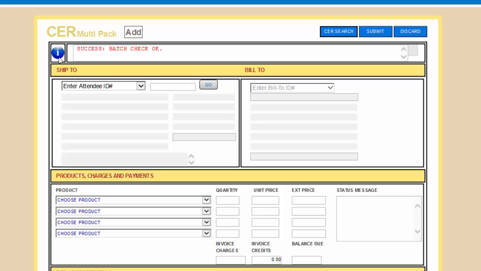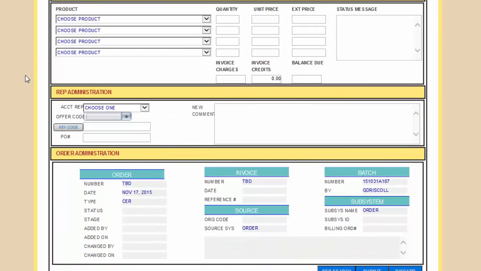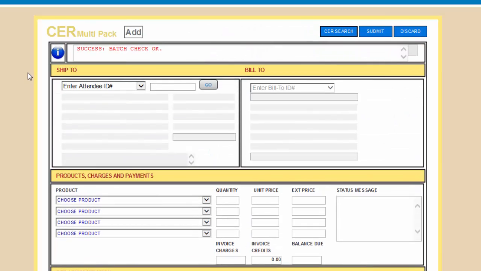The other thing that we've slimmed down is the information area for a message box. We used to have two of them. Now there's just the one. Everything will go into the single message box. Other than that, the whole order is just as we've seen it before.